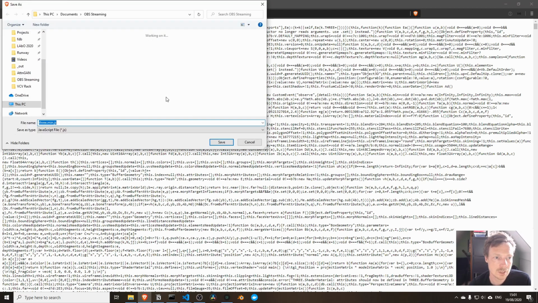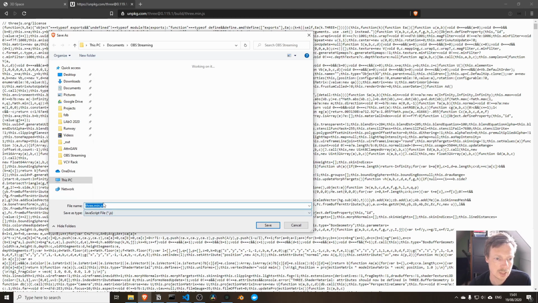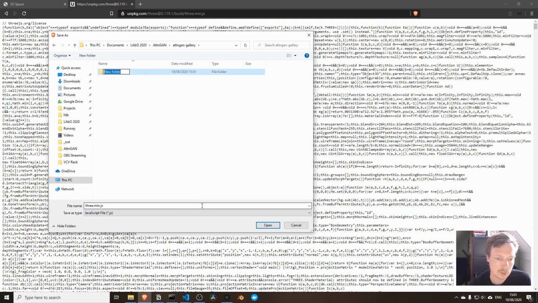And now I can save this. Make sure that if your browser doesn't understand this, that the extension is right. I'll show you what happens if it's not. So I'm going to save this here. And then here in my folder, I'm going to make a new subfolder called third party.